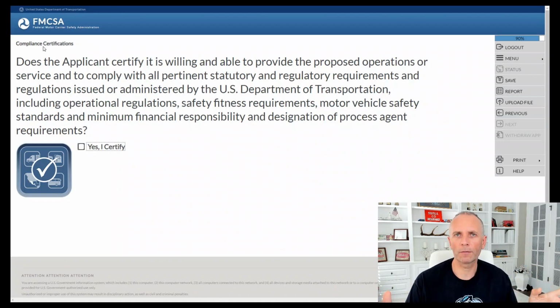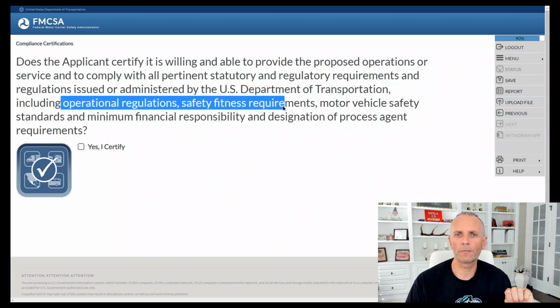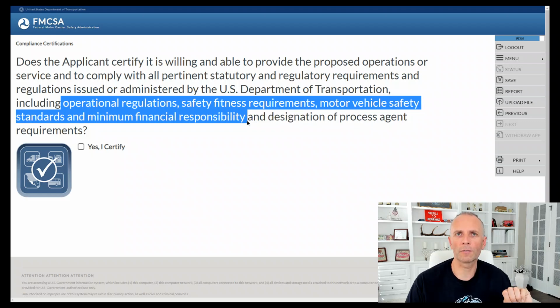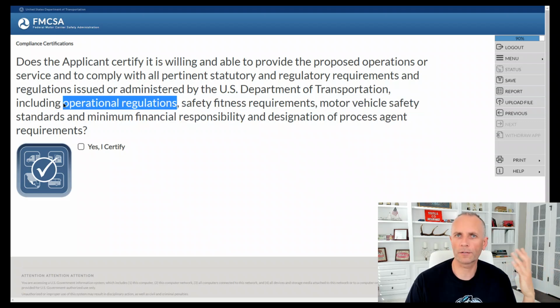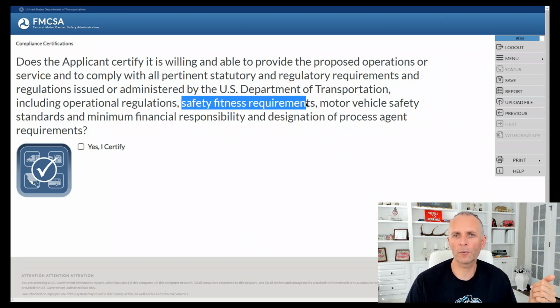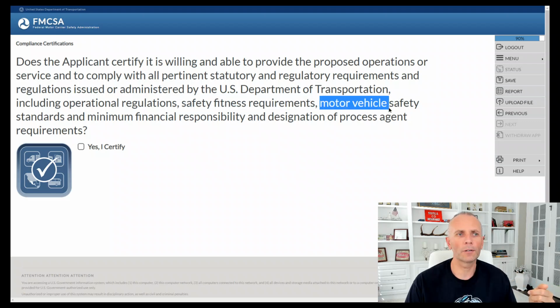And as a new entrant, when you're creating a brand new authority, typically within 6 to 12 months, that's when DOT will perform the new entrant audit. They focus on the main things: your operational regulations, the safety and fitness requirements, the motor vehicle safety standards, and that you're meeting the minimum financial responsibility requirements. In a nutshell, yes, you have insurance, your truck's got registration, you have your IFTAs, everything is in compliance. For safety and fitness, you passed drug screening, you enrolled in the Drug and Alcohol Consortium, and your CDL is active.